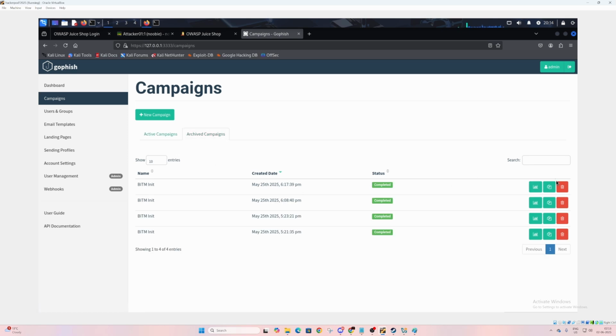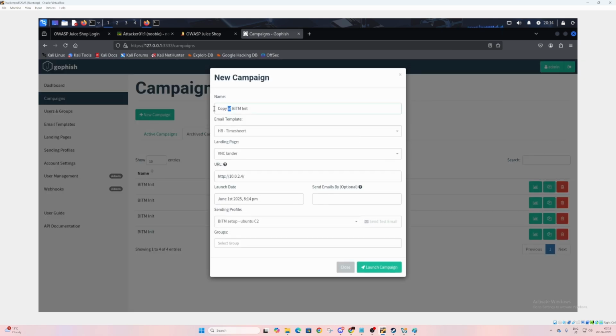I will just try to copy the campaign now. So here, what is the email template I need to use, which I already configured. Landing page is our phishing site, which we already configured. And the URL is our own, the current server root URL. And I don't want to do any scheduling here. And sending profile is nothing but the configuration of the SMTP server, which we already did. And group is the group of users which I want to be part of this campaign.